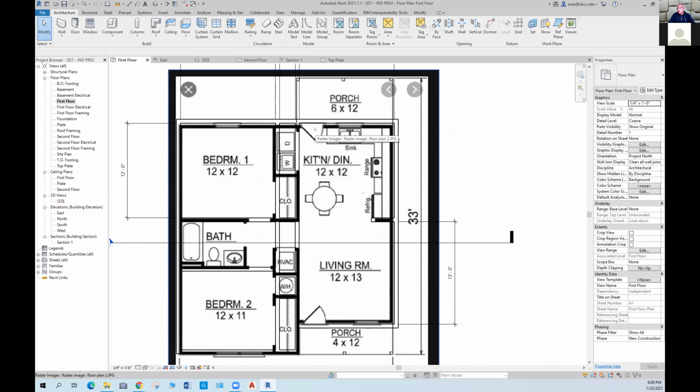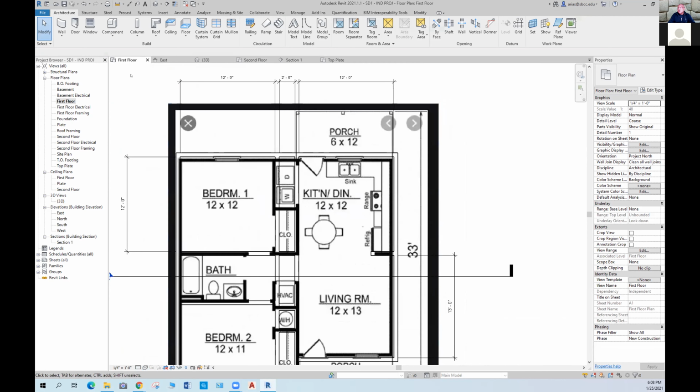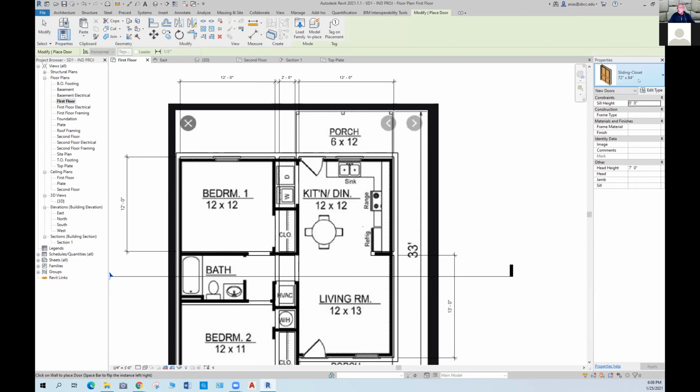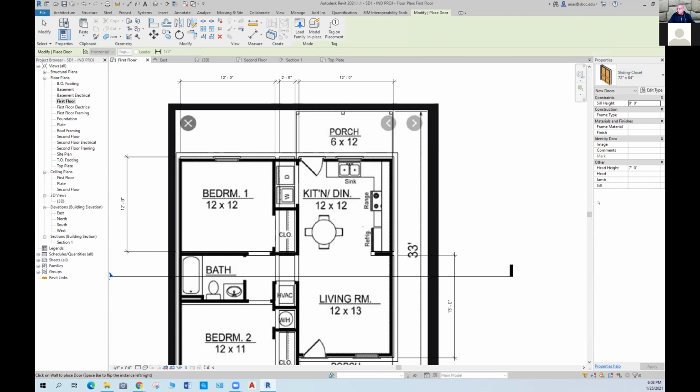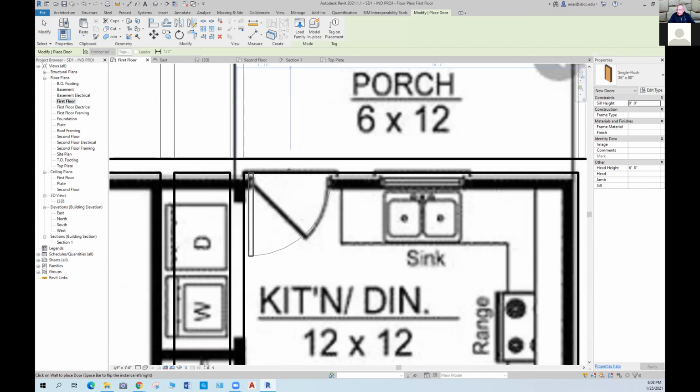All exterior doors should be minimum 3 feet. So I am going to select architecture and door. And then in the type selector, I am going to select a single flush 36 inches. That's 3 feet. And then I bring it near next to the wall and place it there.